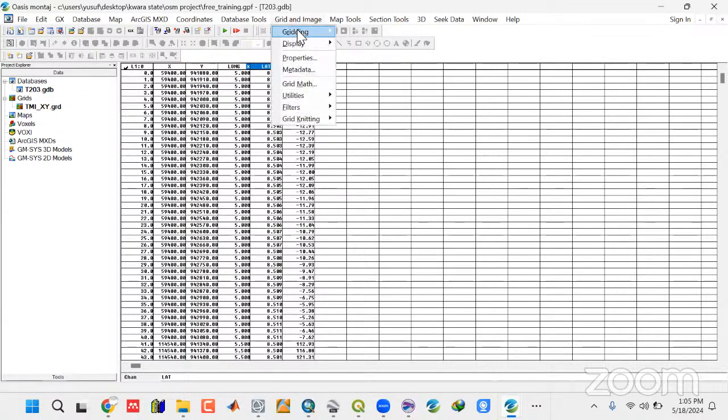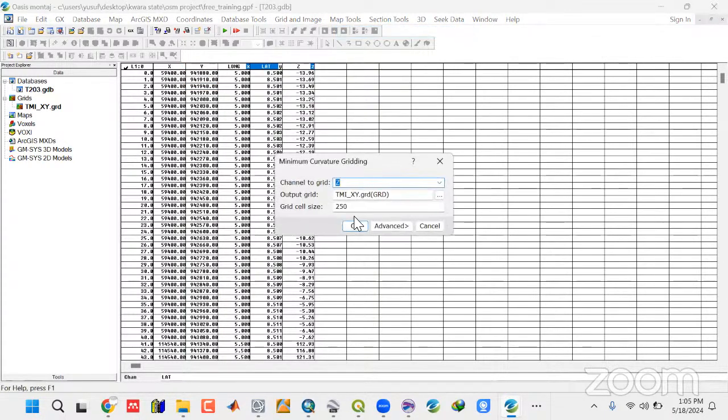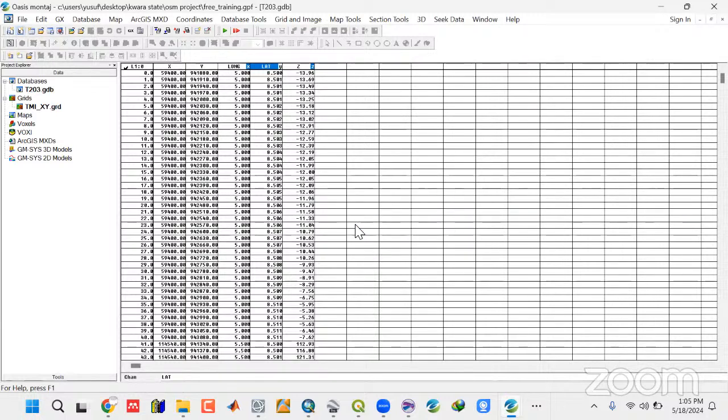Then we say gridding, minimum curvature. Now the same thing, I'll call it LL, for lat long. This time around, you need to remove this one because it is not used for calculation. It's not projected. So leave the grid cell size empty when you are in geographic coordinates. Then click OK.